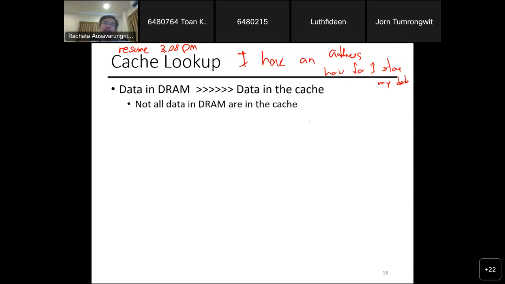Anyway, so when you look at the data in DRAM, how big is the memory for your computer? You're looking at 16 gigabytes, right? 32 gigabytes, maybe, if you're rich. A server or data center can go to like 500 gigabytes or even 768 gigabytes, right? So the data in DRAM is going to be a lot bigger than what's in your cache. This means that not every single piece of your data in DRAM is in the cache. So the process of searching is called cache lookup. Basically, see if my data is in the cache or not.